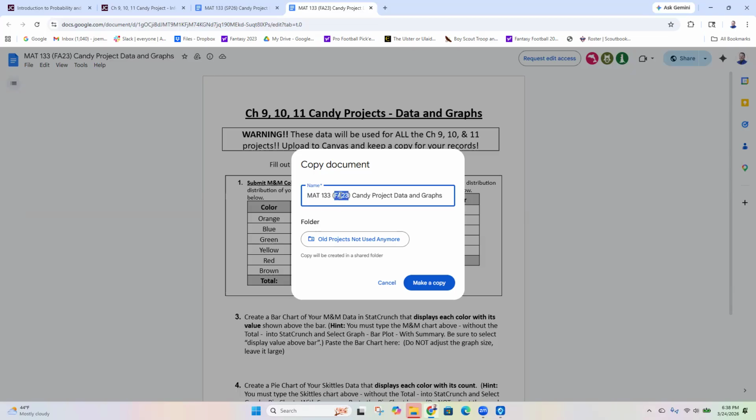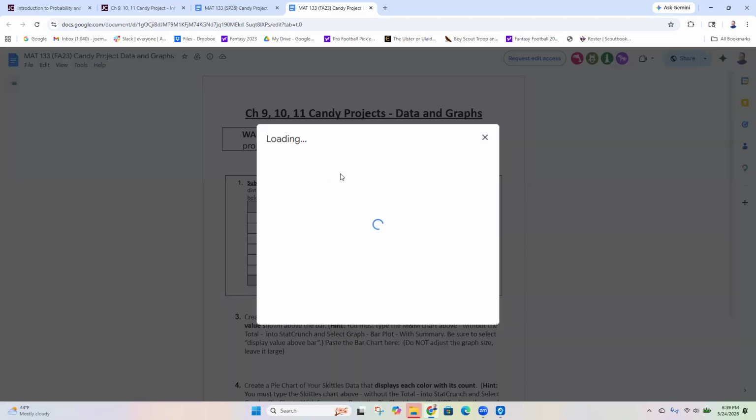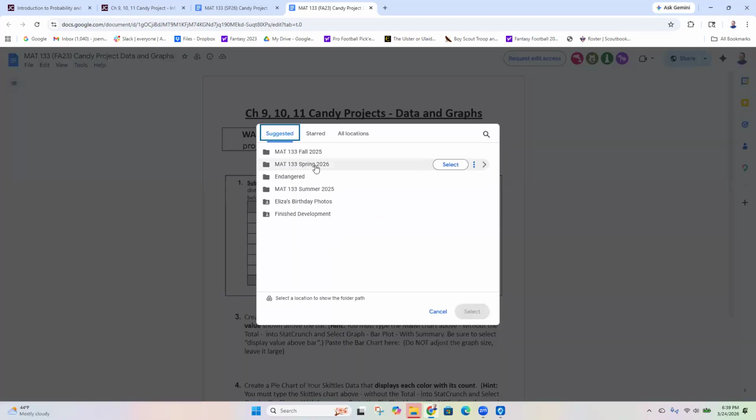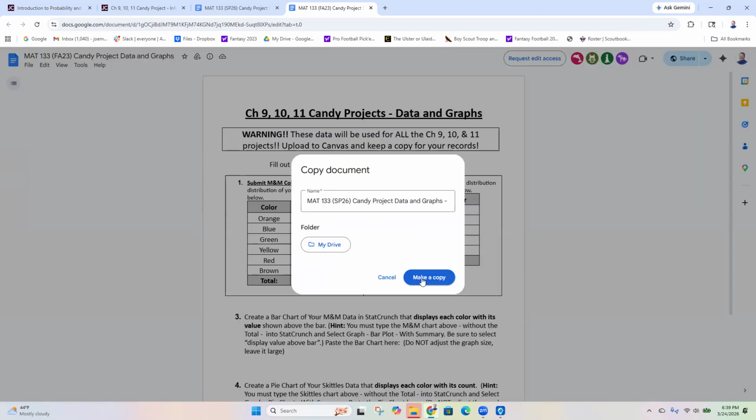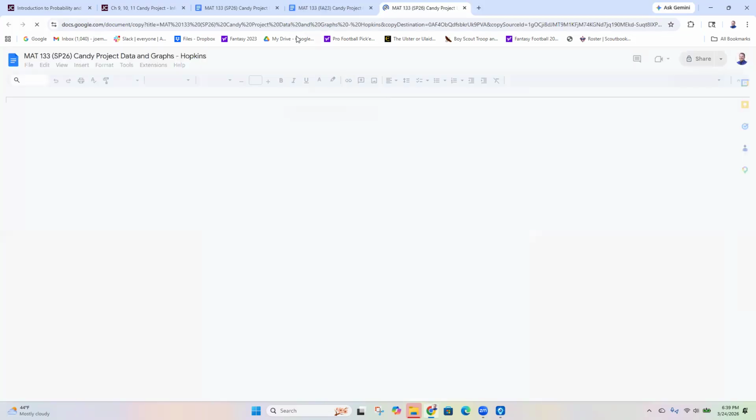So let's do this and this and save it. Where did I put it? I didn't put it here. I put it in my drive. Yeah. So put it there, make a copy, and there we go.